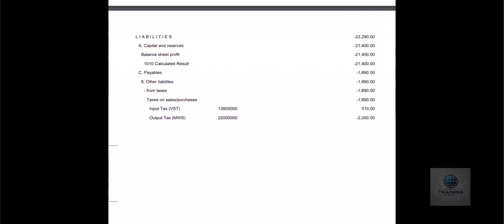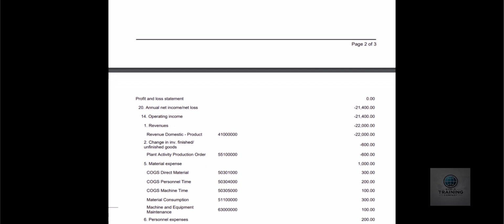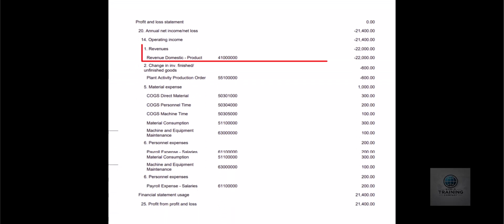Profit and loss statement. Revenue. The total revenue is €22,000, recorded under account 41 million, labeled as revenue domestic product, representing sales of products during the period.